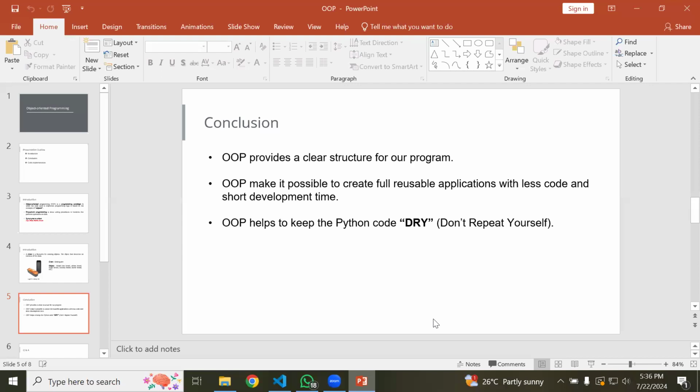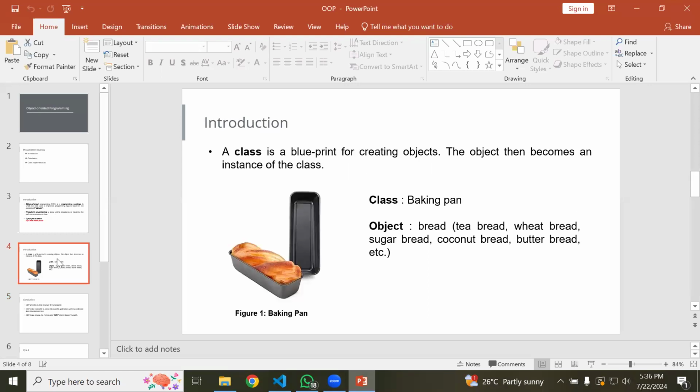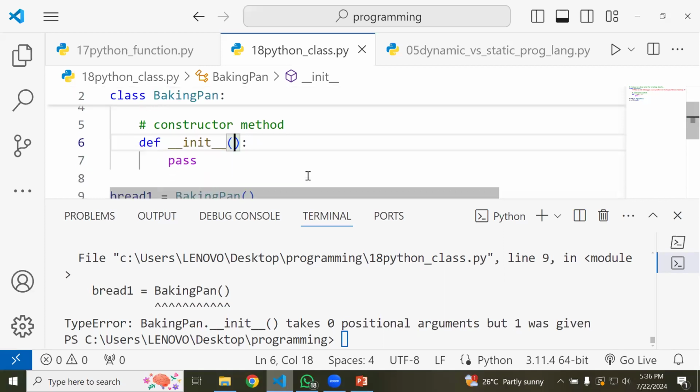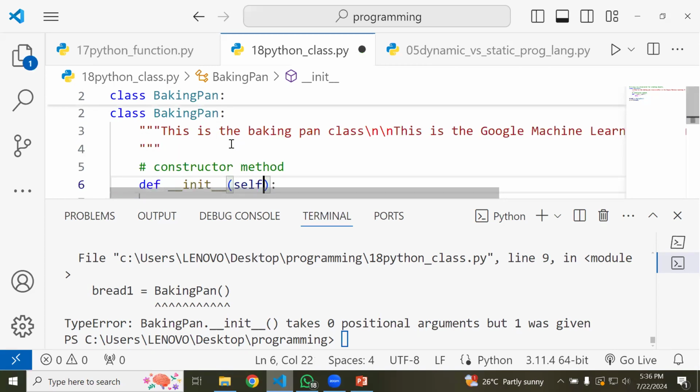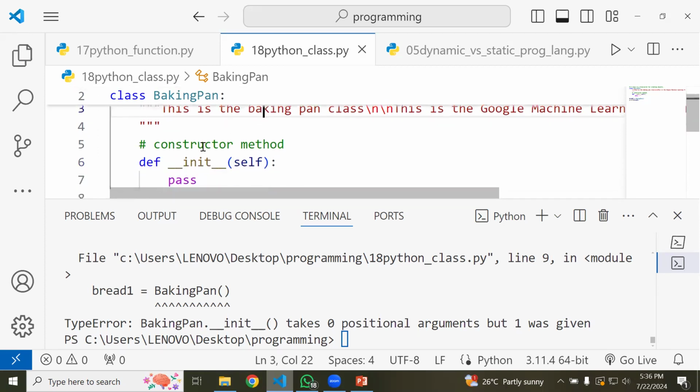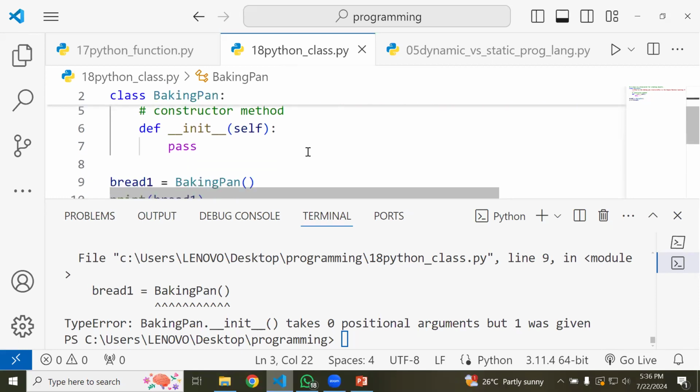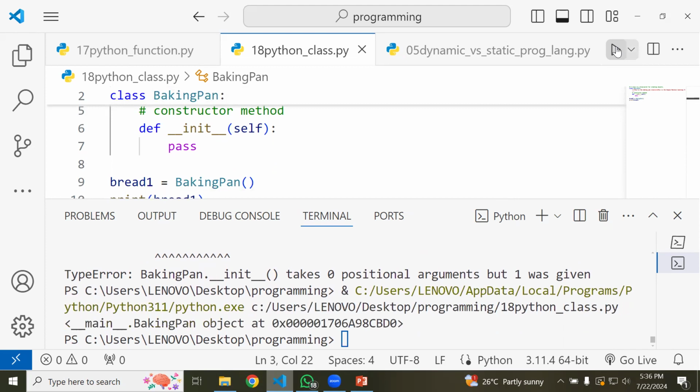Based on what we learned earlier on, if we come to this definition that we used, we said that a class is a blueprint for creating objects. The object then becomes an instance of a class or a creation of the class. So what Python expects us to do is to bind whatever we are doing with the instance or with the object. And that's the reason why we have the self parameter over here. This is by default. Every method will have this self parameter. So the moment I put in this self parameter over here and now when I run this, it's okay.